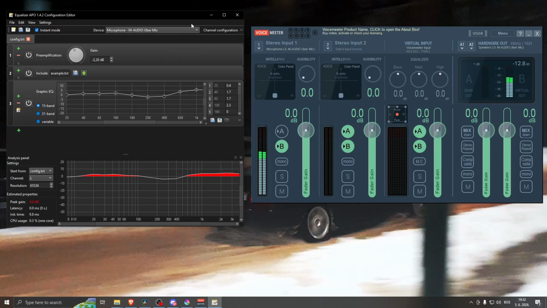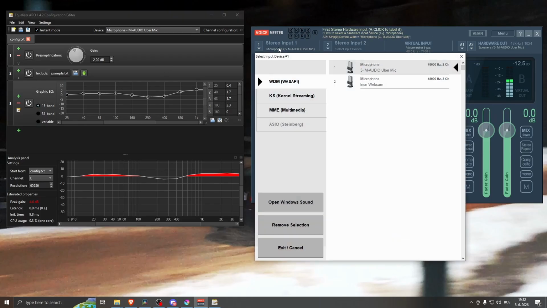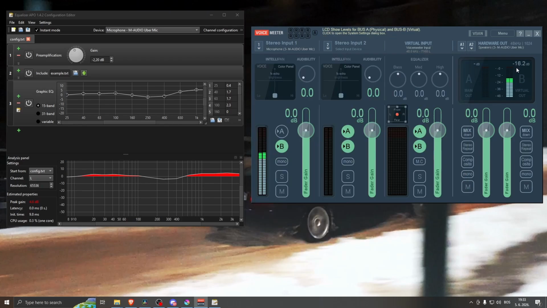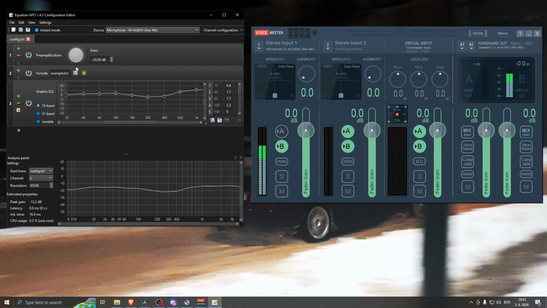And then what you need to do is head over to Voicemeeter, go to stereo input, and I have my microphone directed but 16 decibels. If I do this, but you can hear me way less.